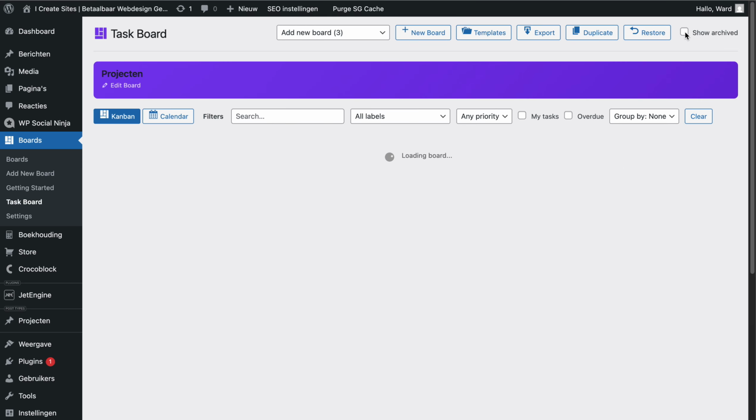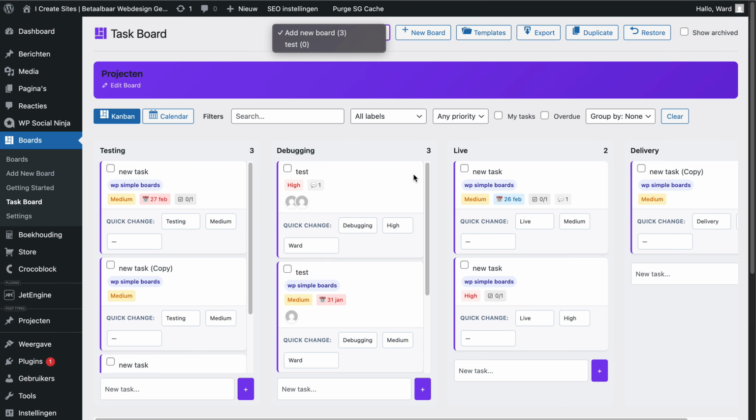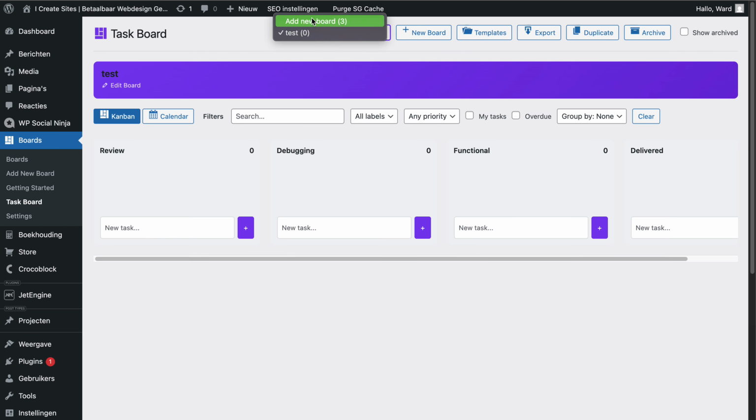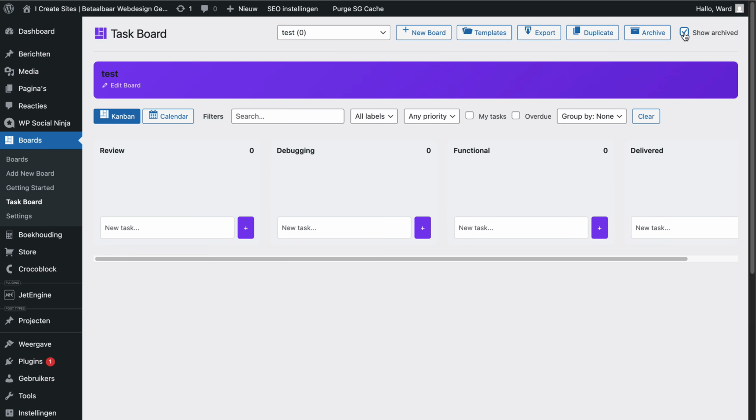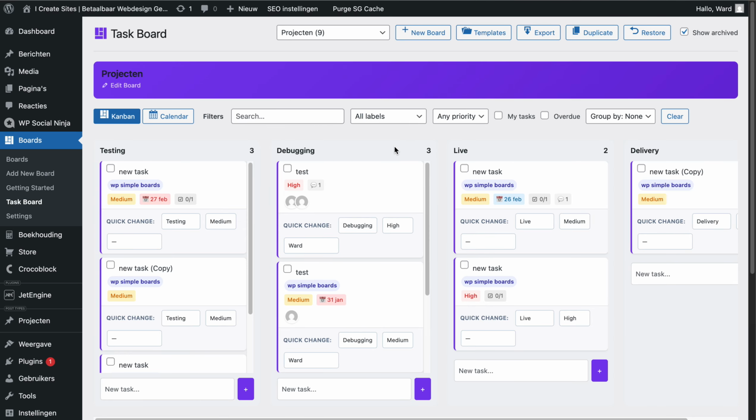If we hide the archived again, we only have a couple of boards left, the add new board and the test board. If we show the archived, then we have a lot of them. So if you just want to hide some stuff, you can click on archive, and if you want to restore it, you just click here, and then you can click on restore, and then it will be again in the list of the unarchived boards. So that's something else that was not yet available.